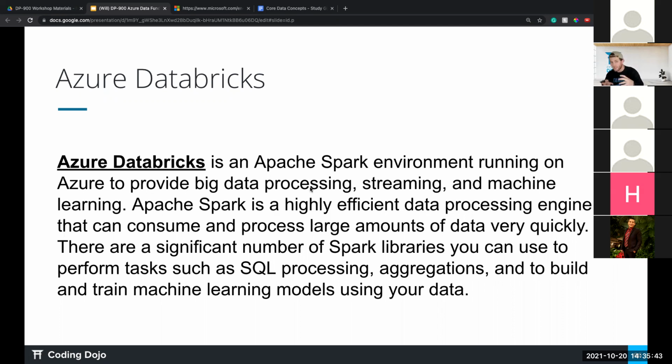Apache Spark is a tool there that is highly efficient. It's a highly efficient data processing engine. So it can consume large amounts of data very, very quickly. Like we're talking super large amounts.